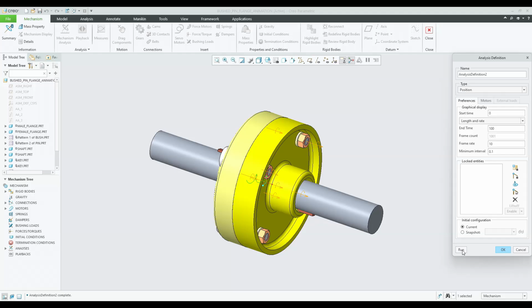Just for clarification, I would like to run it once again. Here you can see that along with the pins, bushes, washers and nuts, everything is rotating along with it, the keyholes and keys, shafts, everything. So this is the process of how the bushed pin flange coupling is applicable in applications to transfer the torque from one shaft to another shaft.